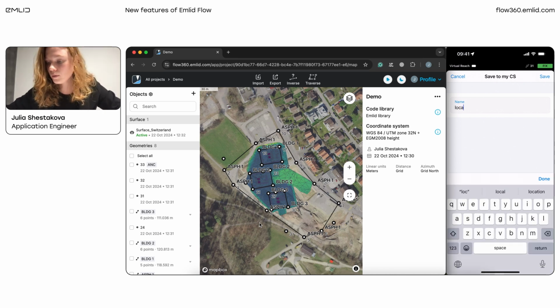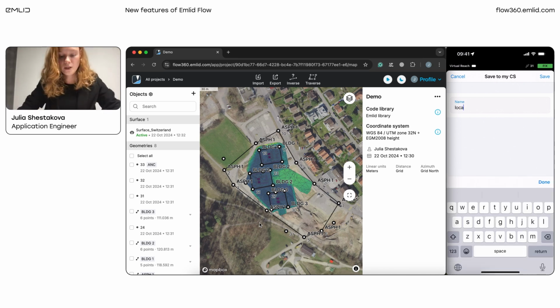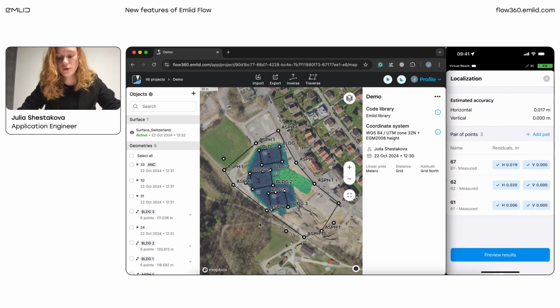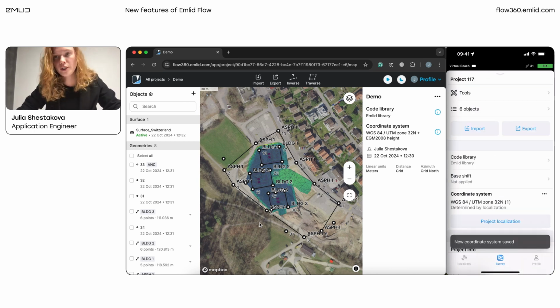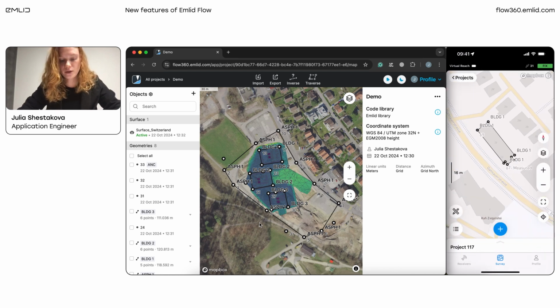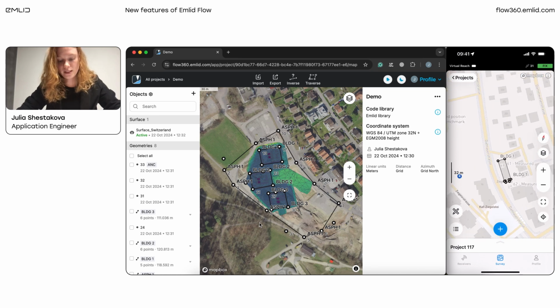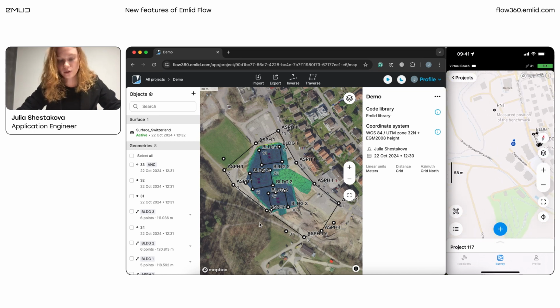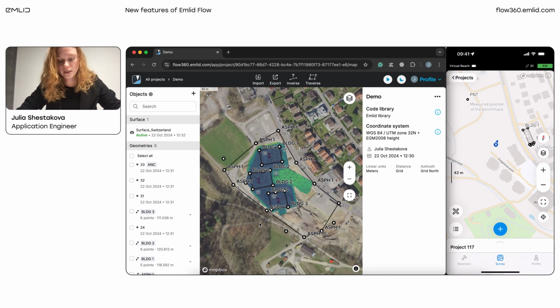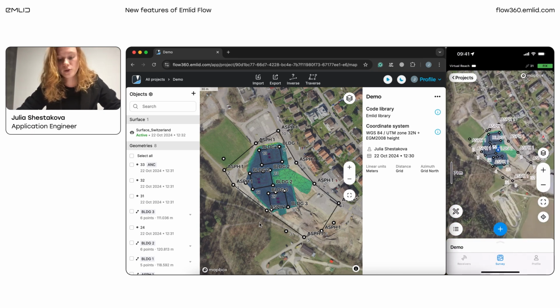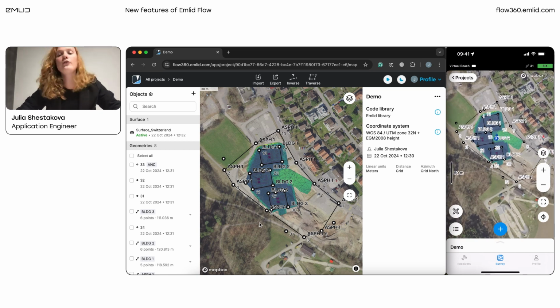Let's just name it localization. Now this coordinate system will also be stored in my account, and I can use it for my future projects as well. And here now you can see that the drawing that I had previously moved is here, and the whole project got recalculated. Okay, that's it with the localization. And let's move to the project we've prepared to check more features for data collection.